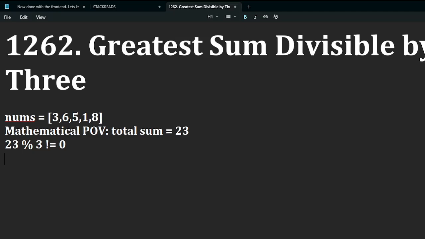So I try to reduce this 23 to the nearest multiple of 3. Also, it must be a sum of these elements. So when I subtract 3 from 23, I get 20, which is not a multiple of 3. Again, when I subtract 6 from 23, I get 17, which is not a multiple of 3. When I subtract 5 from 23, I get 18. This is a multiple of 3.